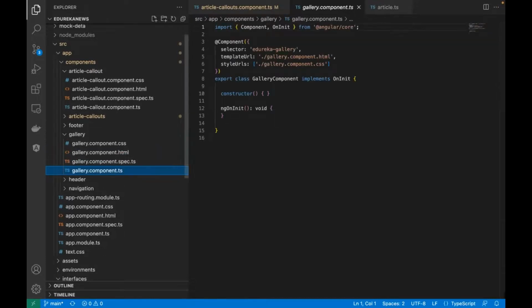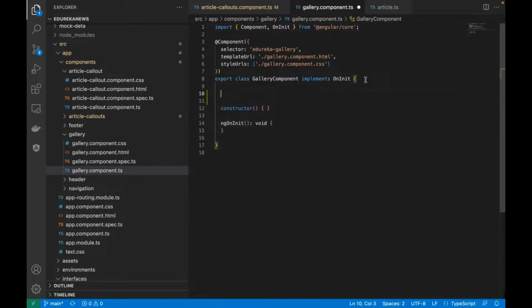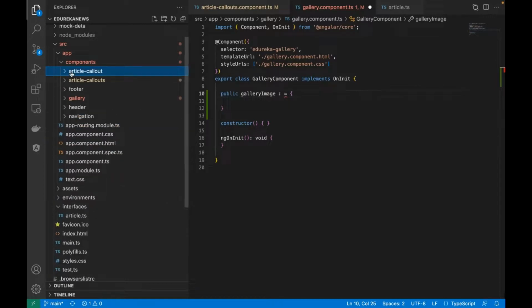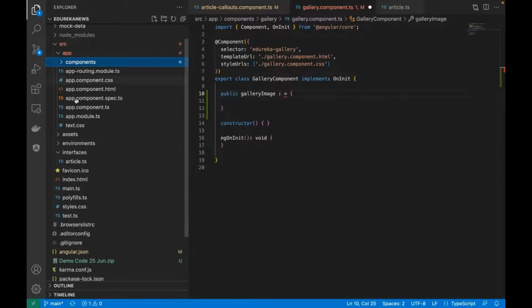In the TS file, I want to hard code some gallery data. So I will just write a property over here, public, and this property's name is gallery image. And we need to pass in an interface. So in this case, we'll create a new interface for it. Gallery image will have the heading, the subheading, and the image URL which we need to show on the screen. The interface is something which you have to decide, what kind of data you are going to receive in your code.